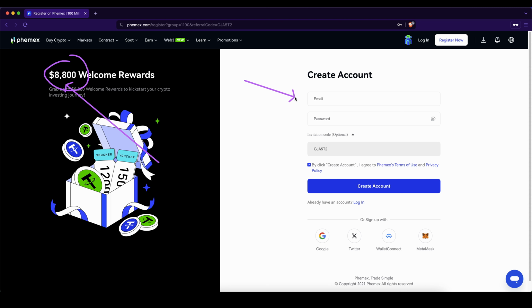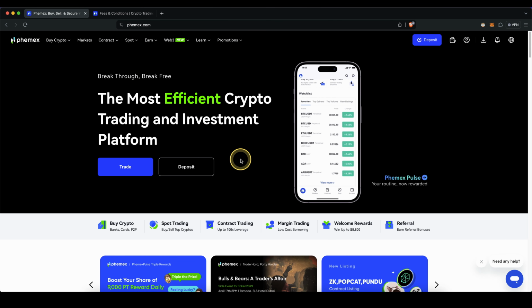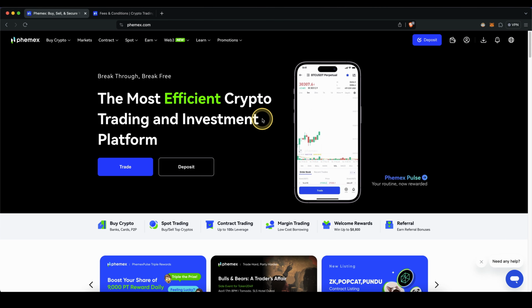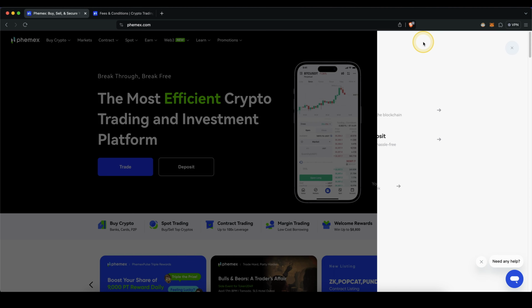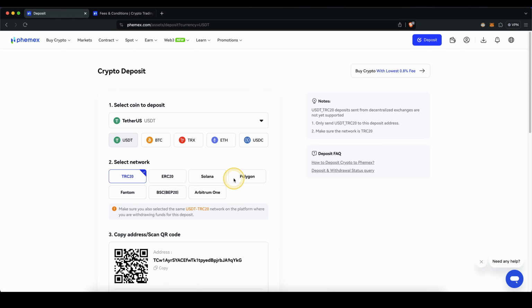Phemex. To create an account, you simply have to enter your details right here, and then you're ready to go. Once you have created an account and you log in for the first time, you will get to this page right here. Let me show you quickly how you can deposit crypto first. Simply go up here, click on deposit and then on on-chain. Then you will get to this page right here.